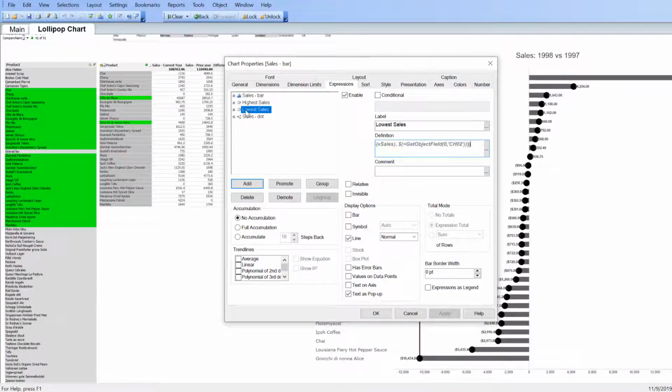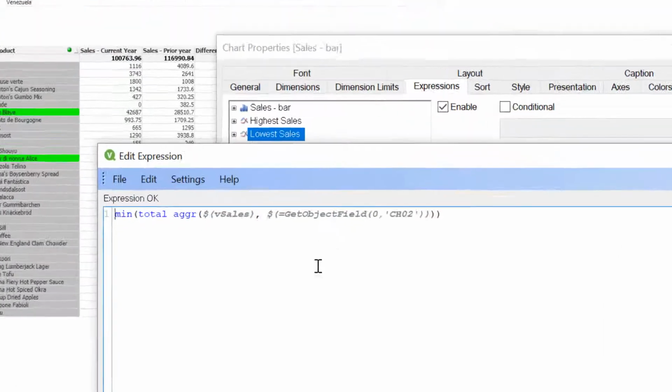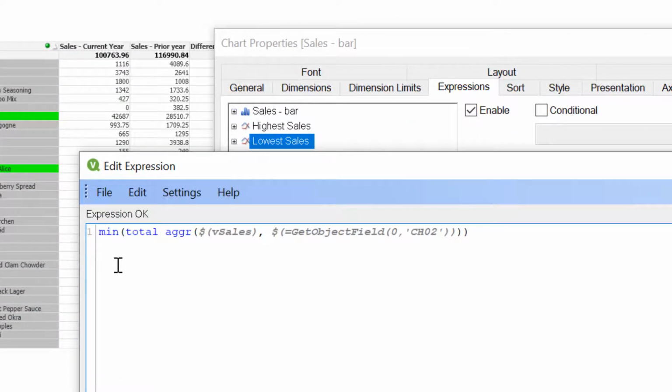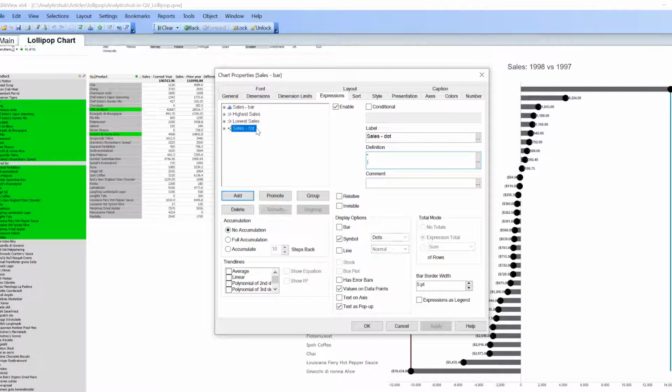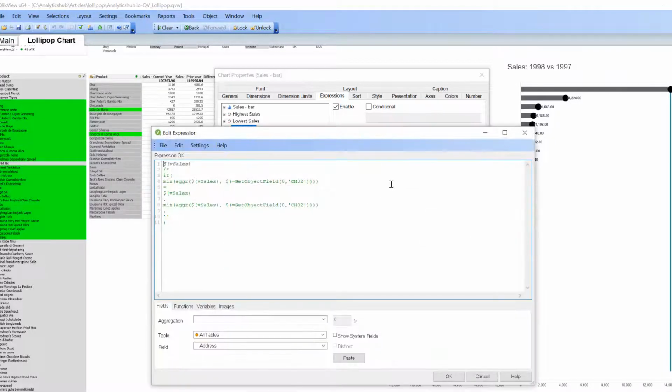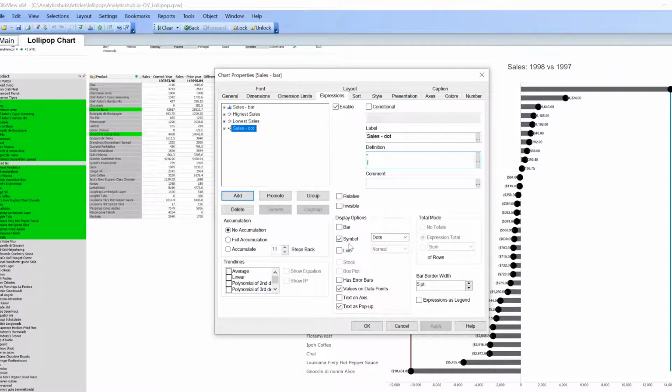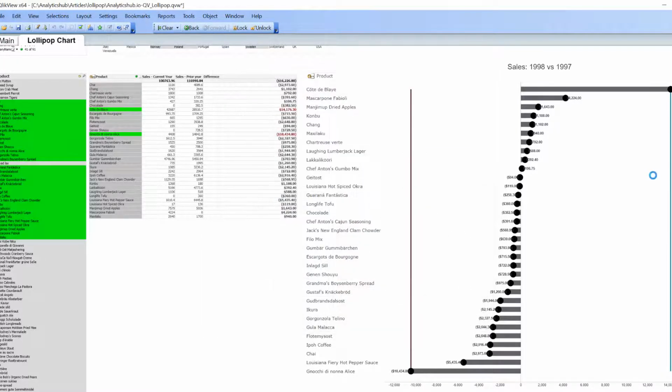Then the third expression is exactly the opposite. It's the minimum sales. So instead of Max, we have Min here. And the last is for the dots. And that expression is simply the same as vSales in $ expansion. The only difference is we're using symbol dot versus bar. So that's all there is there.